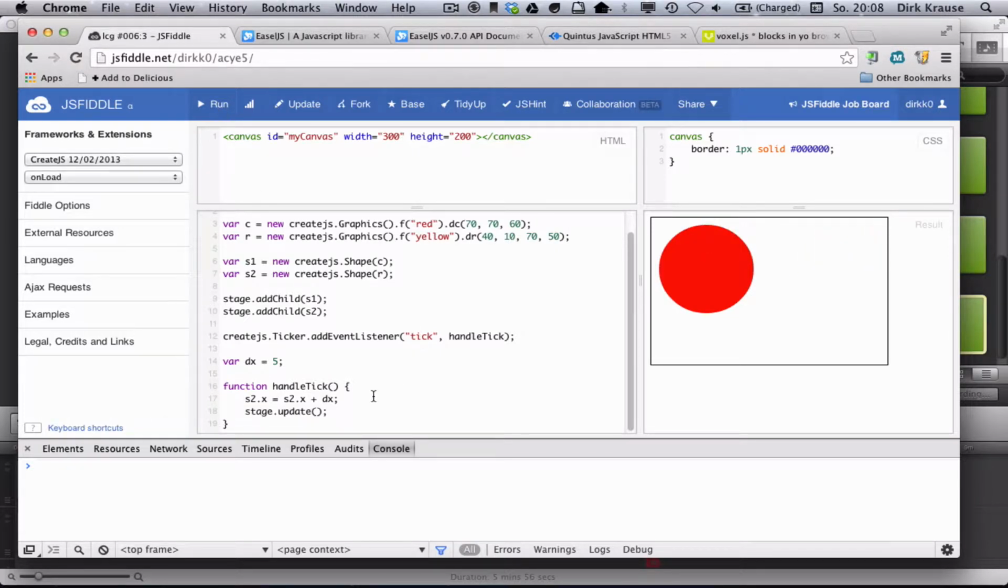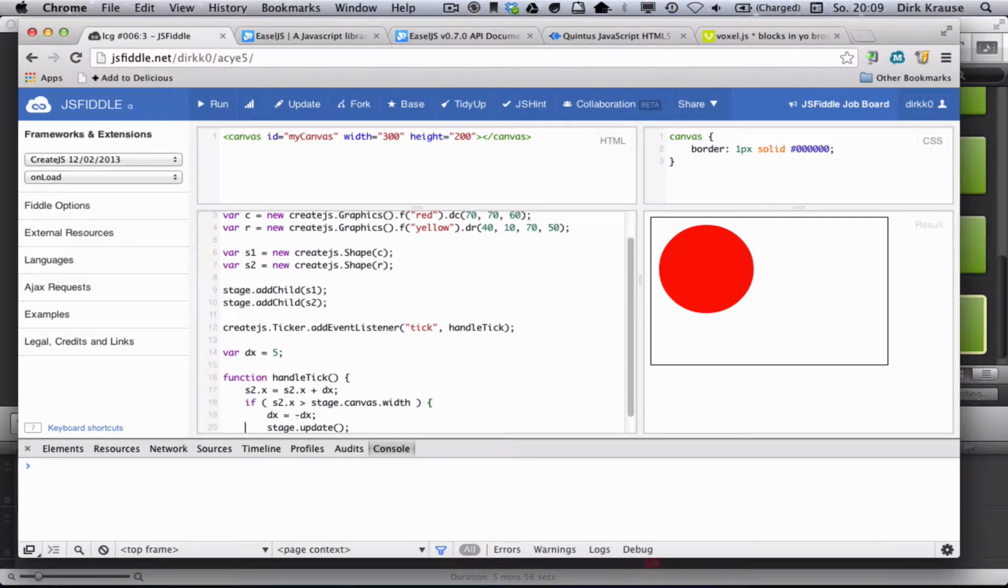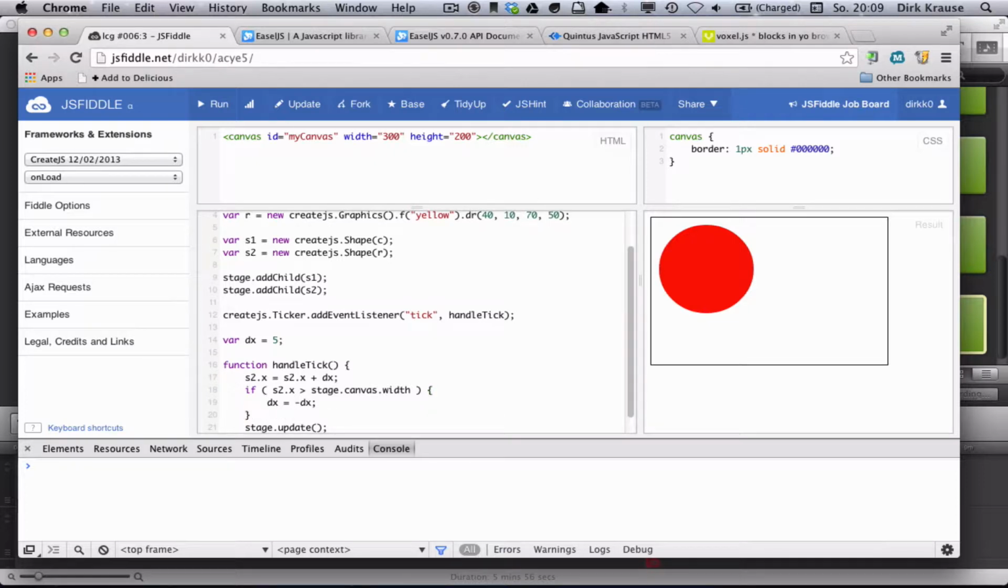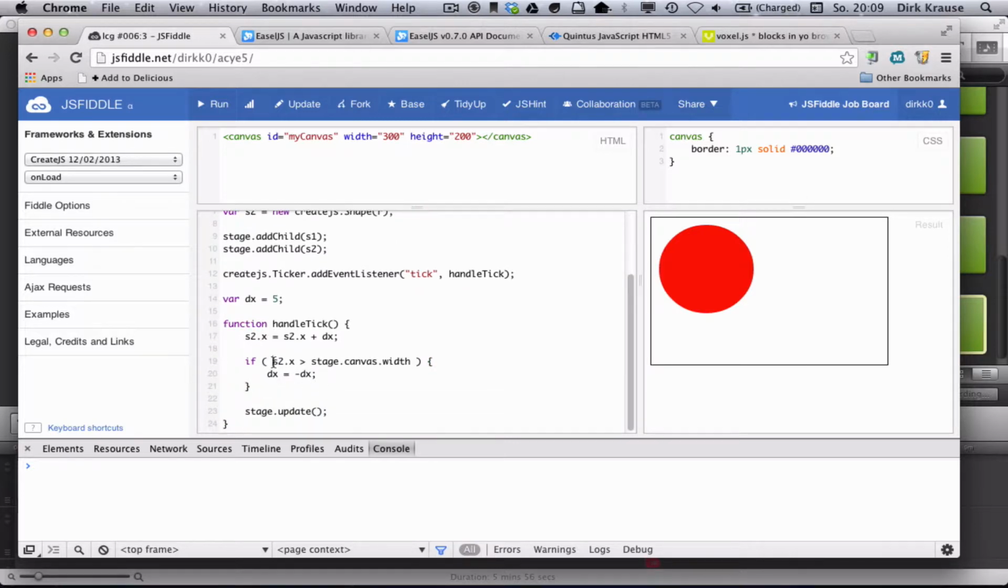And now we have to check whether it is on the right boundary or not. And we do this by introducing an if statement, which looks like that. If everything in here is true, then do this. So if s2.x, the x coordinate, is larger than the canvas width, then turn the sign of dx around. So if we start with a 5, then dx equals minus dx gives a minus 5. So let's try this.